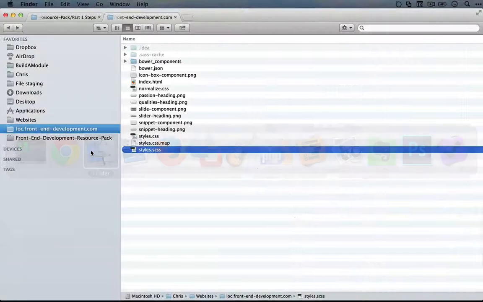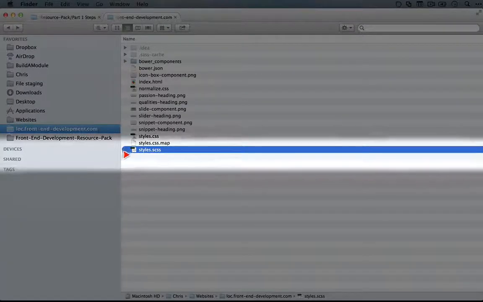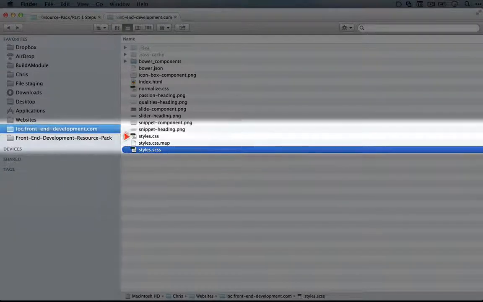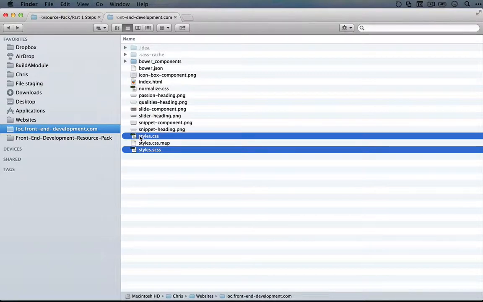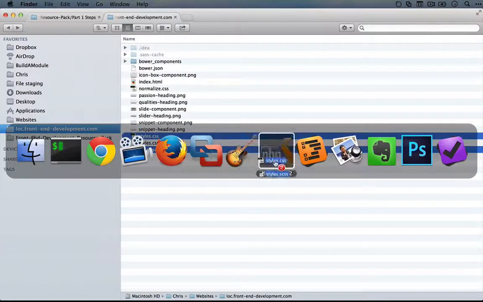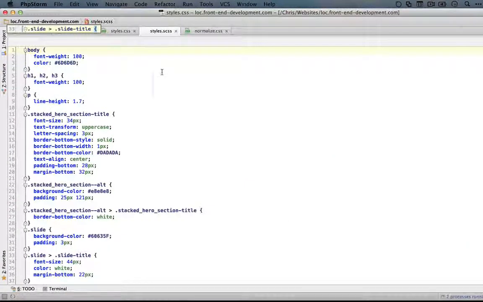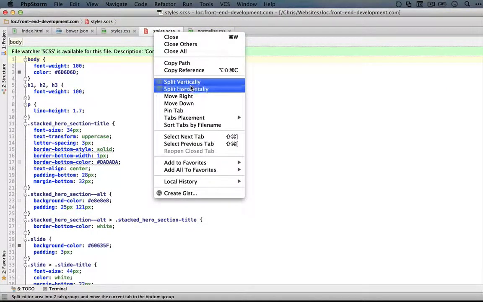And now when we jump back to our directory, we'll see our styles.scss file and a styles.css file. At this point, they should be identical, but let's open them both up so we can make sure. So I'm going to drag these over to our editor, and we'll do a split screen.